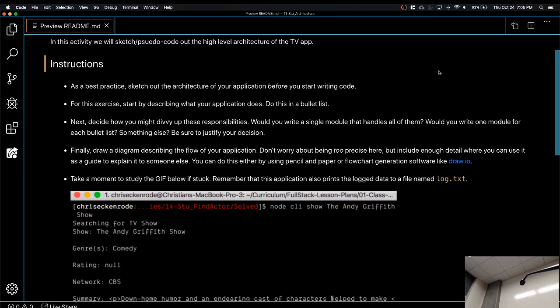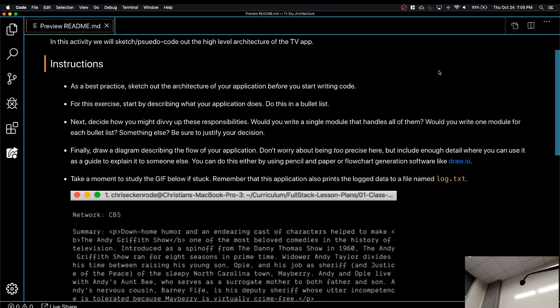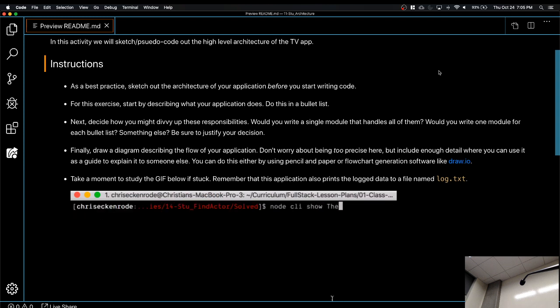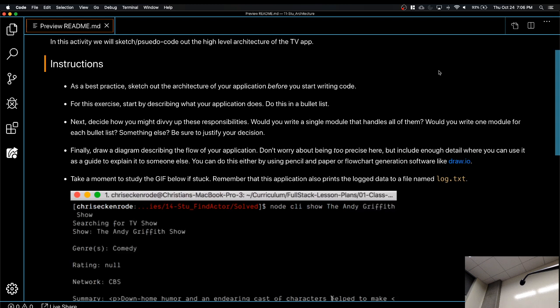So main, TV, and actor files. Okay. So main is talking to TV and actor, right? And this file is writing to the TXT file. We also have that log TXT.